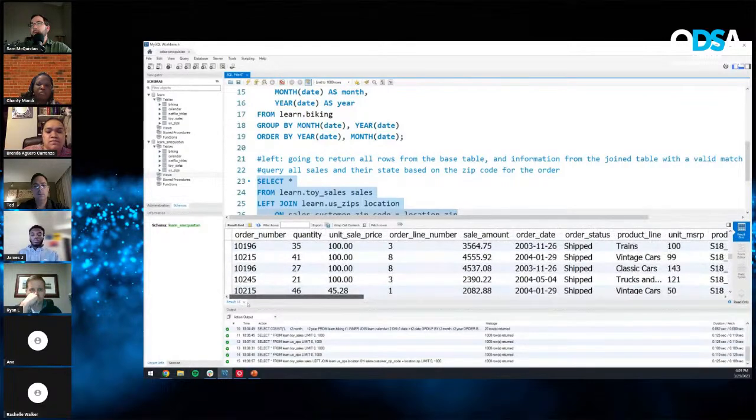And so this would be the time where we can start to use some of the information from our sales table and analyze it based on the attribution or the join that we get from our zip code table.